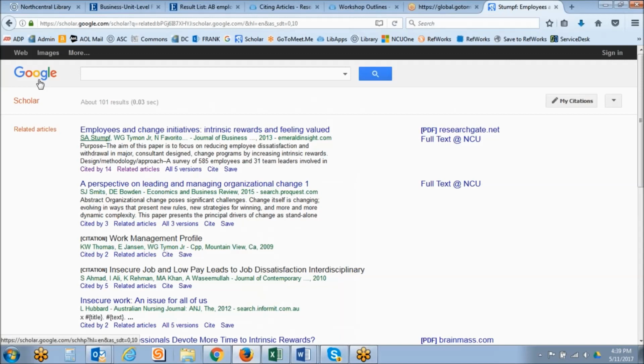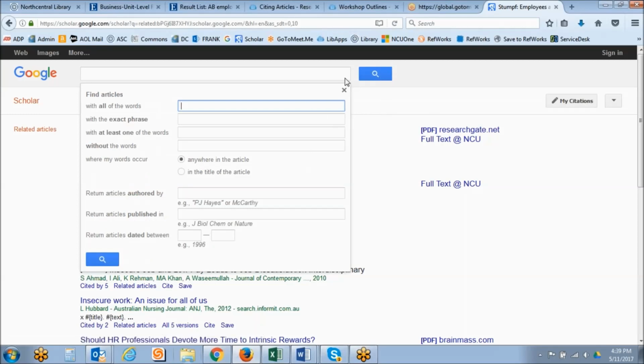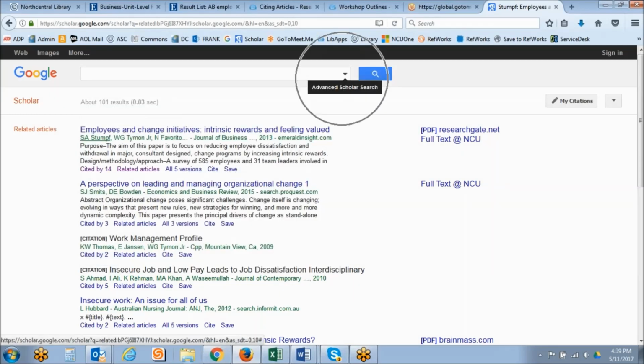So Google Scholar can also be used just to do some searching for articles on your topic. You can use the advanced search by clicking this little arrow right here. But the primary way that I recommend using Google Scholar is to look at the citing articles and the related articles.